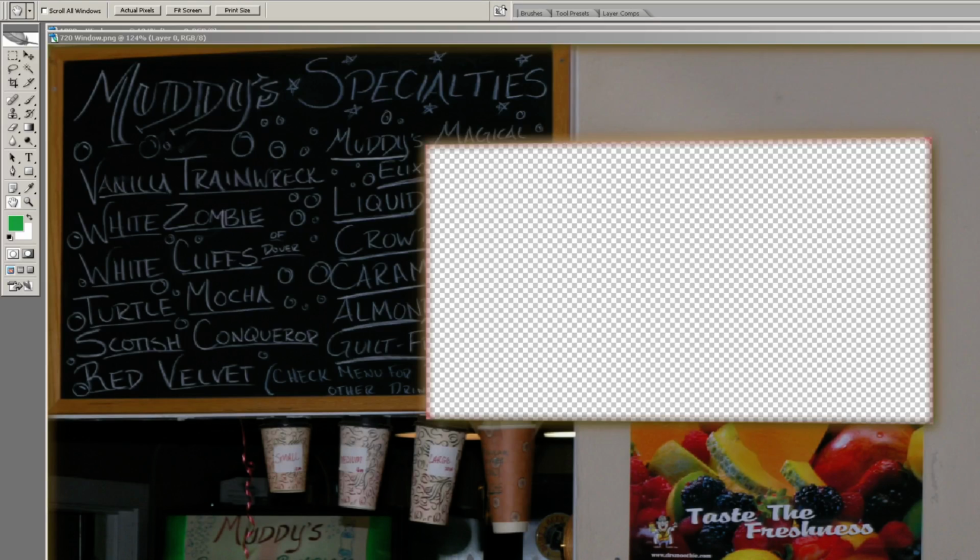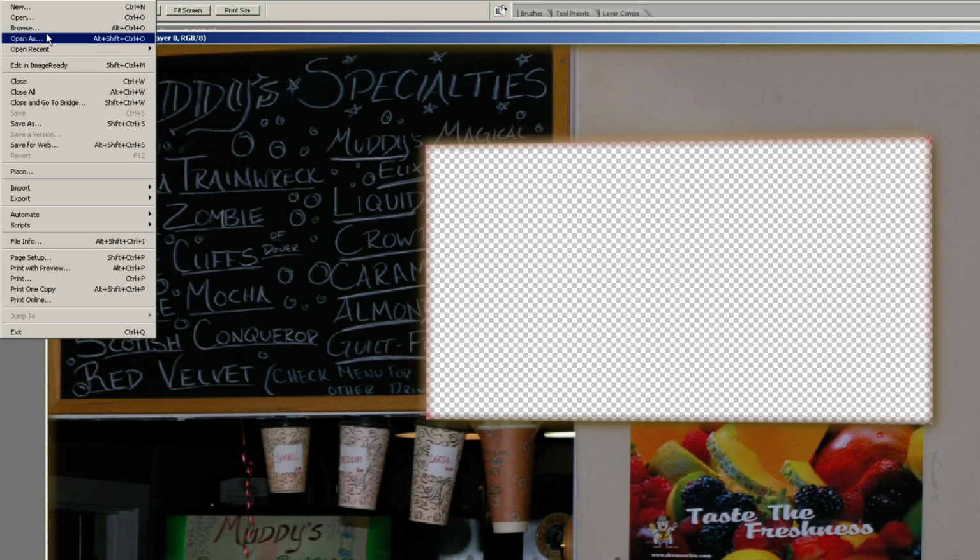You're basically just chopping a hole in the image, or you could use a mask. If you make a mask, you'll have to save it as PSD, a Photoshop document, in order to keep the mask and all. But you'll eventually output it as a PNG, Portable Network Graphic, I think that's what PNG stands for. And so let's go ahead and browse.